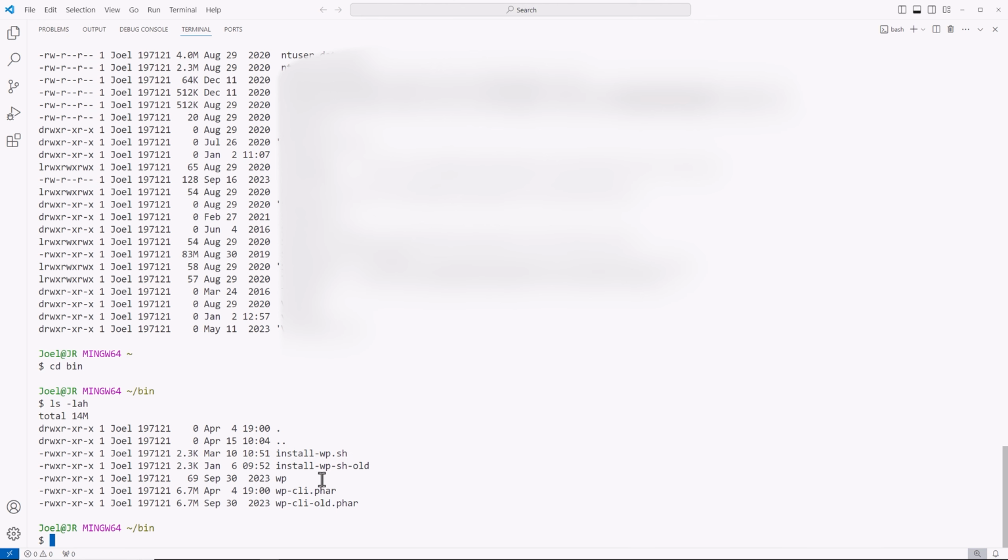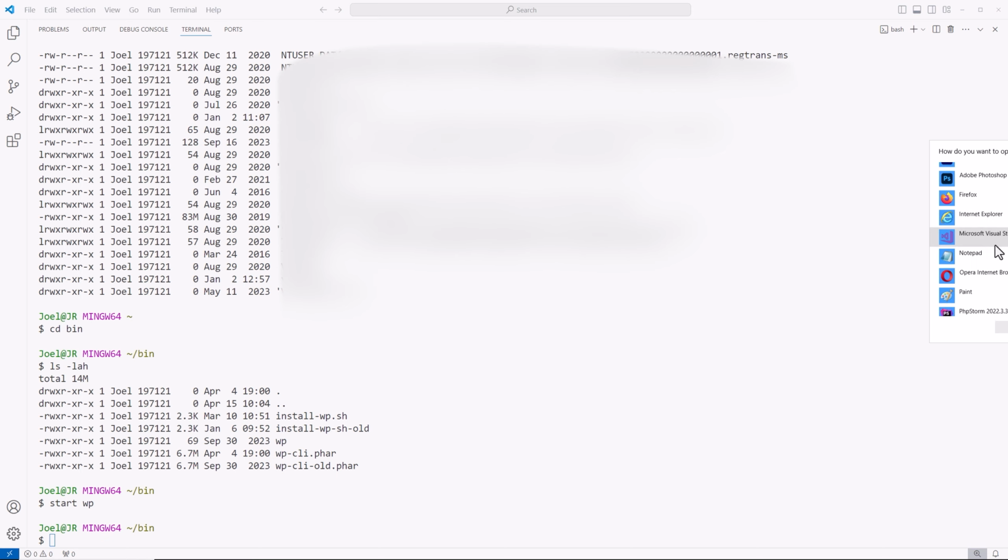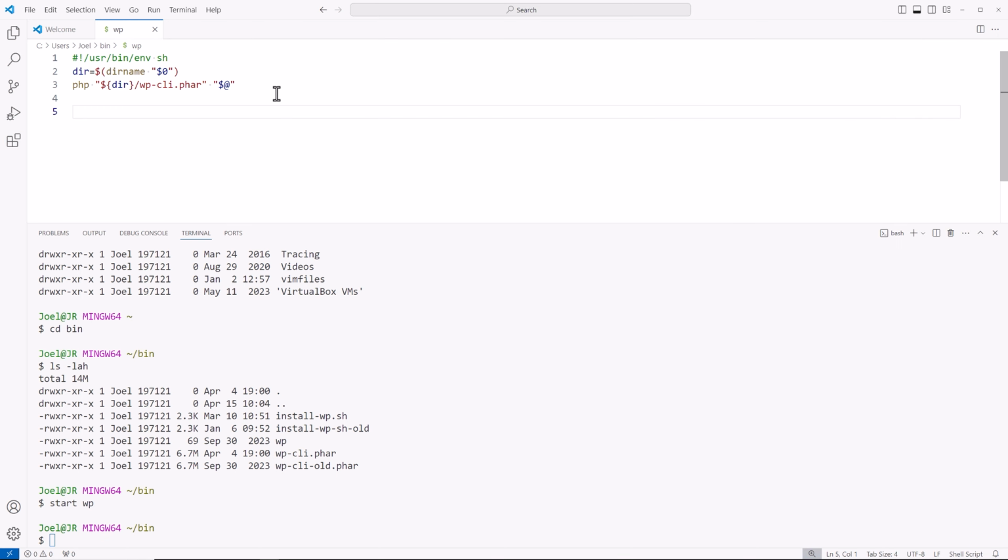install-wp.sh. So I'm going to start wp. It's going to ask me what program I want to use. I'll say VS Code. And this is what I place within that wp file. Since you won't have the wp file initially, you can always type out touch and then wp. And it doesn't need an extension.